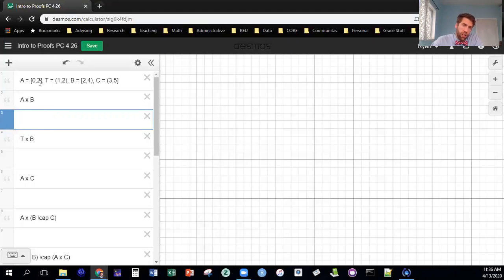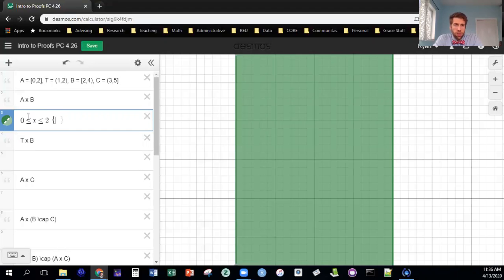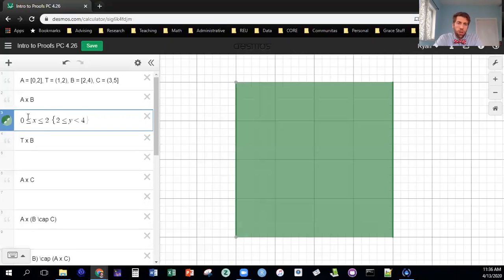So the X part is A, between 0 and 2. So 0 less than or equal to X less than or equal to 2. And then Y is from 2 to 4: 2 less than Y less than 4. Now notice that even though I had less than or equal to there and less than there, I don't get the strong line here like I do on the sides. And it's important to have that line that shows that I'm getting the endpoints or not getting the endpoints.